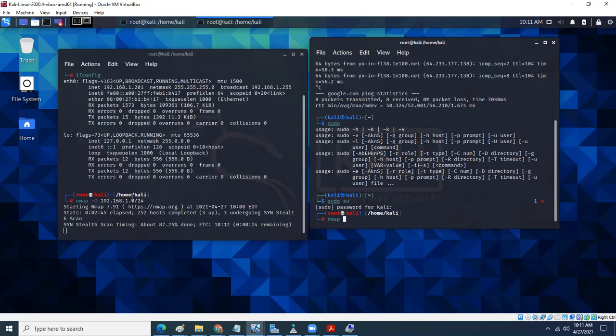So yeah, when I'm using the -O, that's a deeper scan. This is something you would do. It says 252 hosts completed, 3 undergoing SYN stealth scans. So the -O, I think, is operating system detection. If you have permission to run deeper scans, that's a good thing to do.